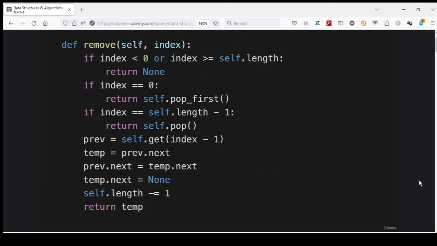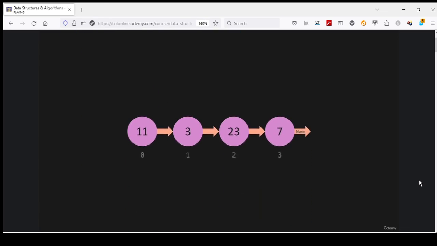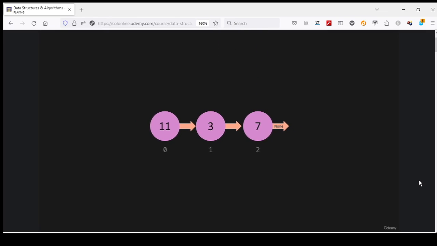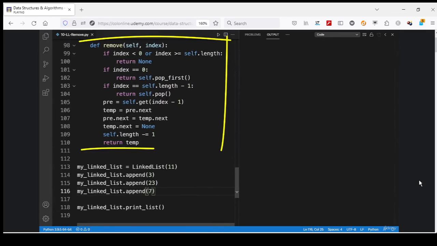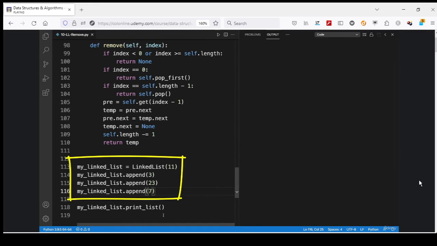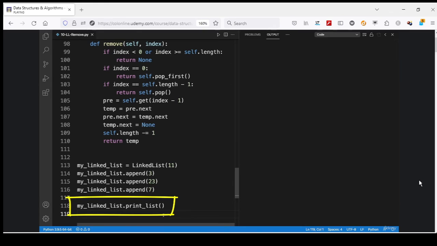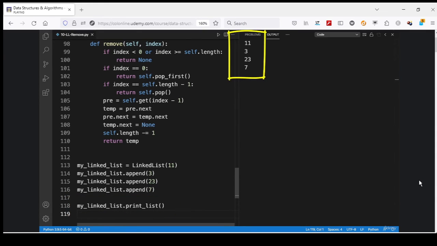We'll look at this code in a moment in VS Code, and we will create this linked list that we've been working with, and we're going to remove that item at the index of 2. So our linked list, when we're done, is going to look like this. Okay, so let's flip over to VS Code. So there's our remove method, and this is where we create our linked list with 11, 3, 23, and 7. And this will print our list out. So let's just run this, and that prints out 11, 3, 23, and 7.